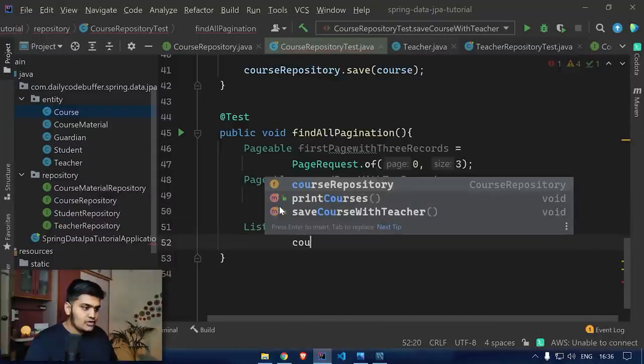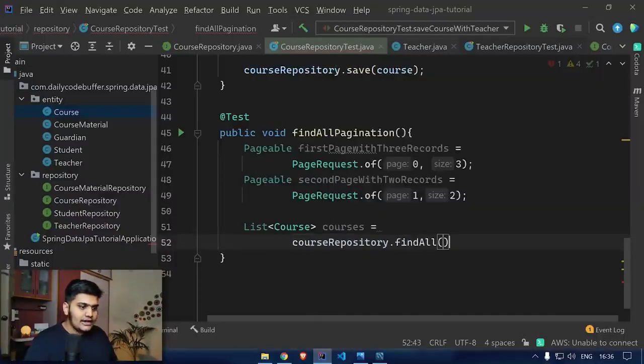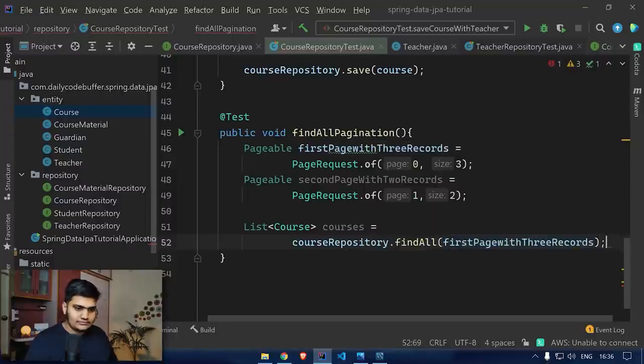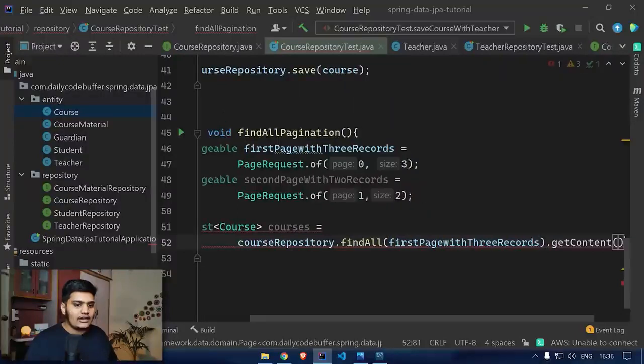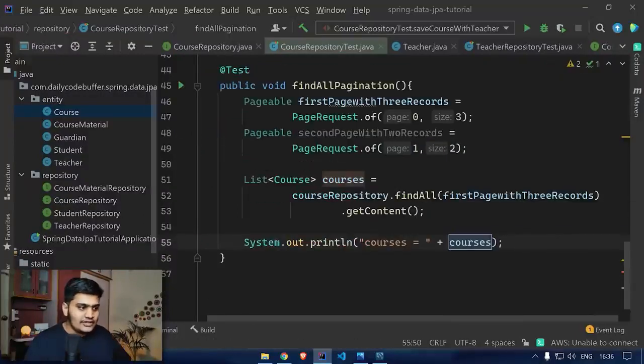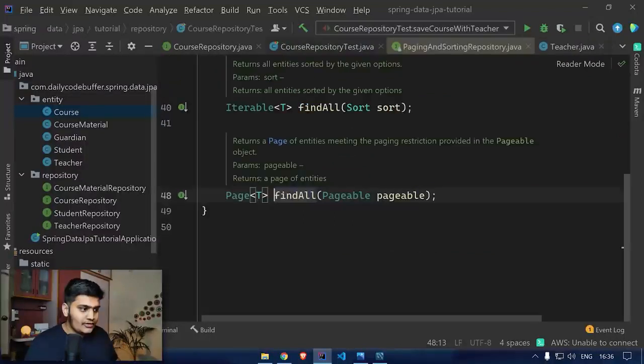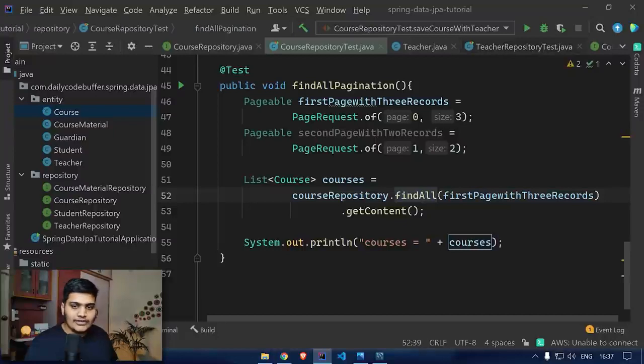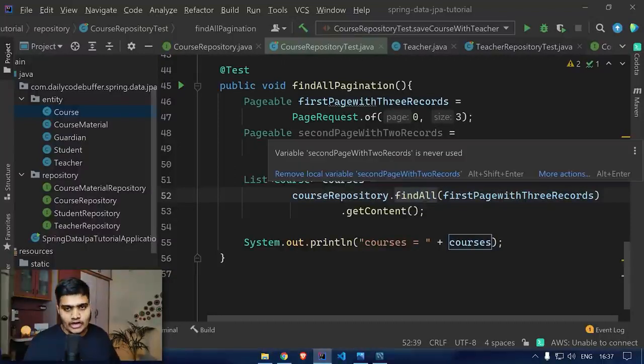equals to course repository dot find all, and inside this find all I'll just pass first page with 3 records and dot get content. So this is a simple method that I am using, find all, where I'm passing the pageable object that you saw over here. You can see that it is taking the pageable object as an input parameter from the paging and sorting repository. So I'm just using that particular inbuilt method, where I will just define the 2 pageable, first page with 3 records, second page with 2 records over here.